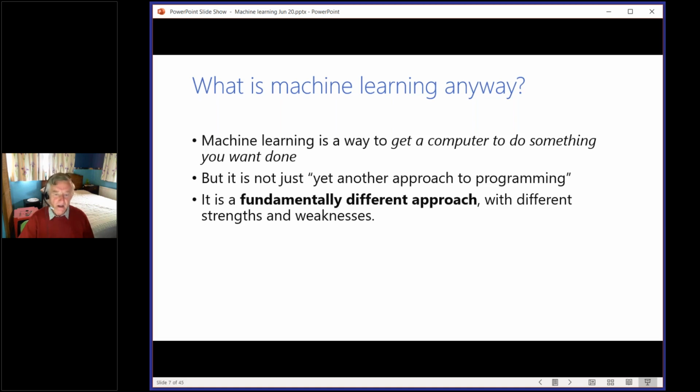Machine learning, then, is just a way to get a computer to do something you want done, which is what programming is for, right? But machine learning and programming are really quite different ways to get a computer to do what you want to do.